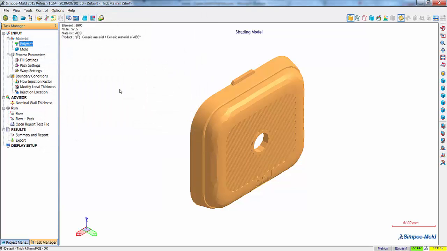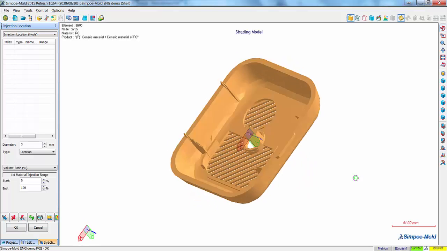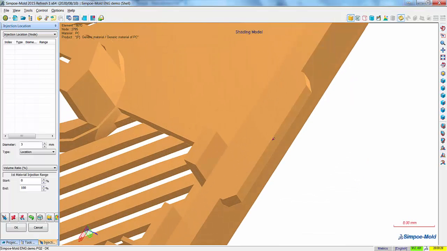There are other parameters that can be set, but for this study, we will accept the default settings for the fill setting. The last step before running the analysis is to specify the gate location or injection location. Let's just pick an edge gate for a starting location. After meshing the model, selecting the material and the gate location, we're ready to run the analysis.